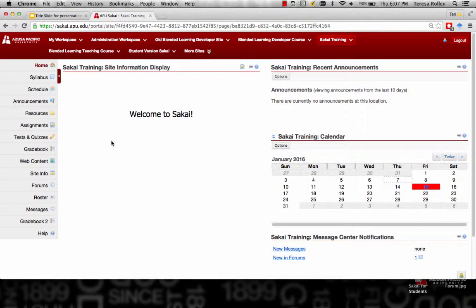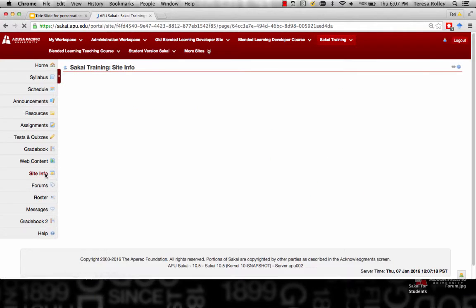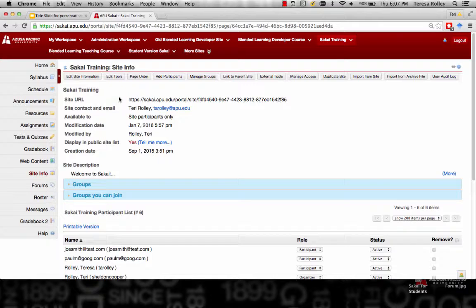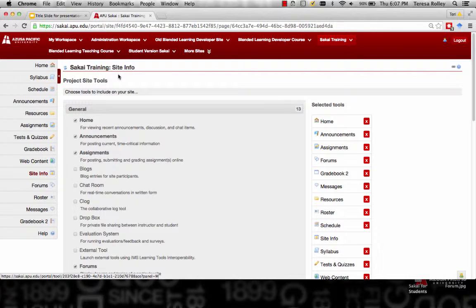Let's get started. We'll click on Site Info, and you'll see at the top there are 2 tabs here that we're going to use in order to manage our tools. The first one is Edit, and then the other is Page Order. We're going to start with Edit Tools. A detailed listing of the tools appears with a short description of each tool.